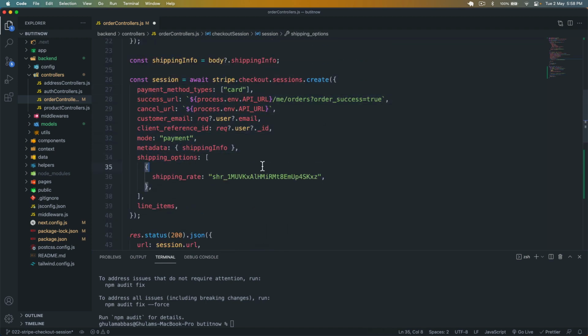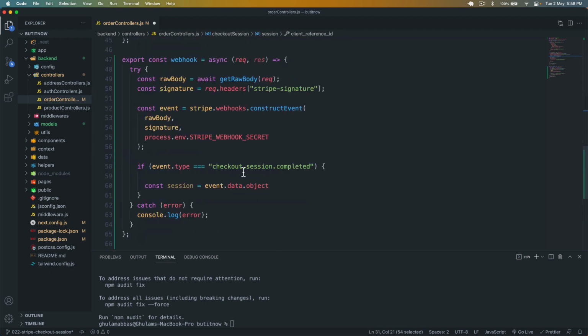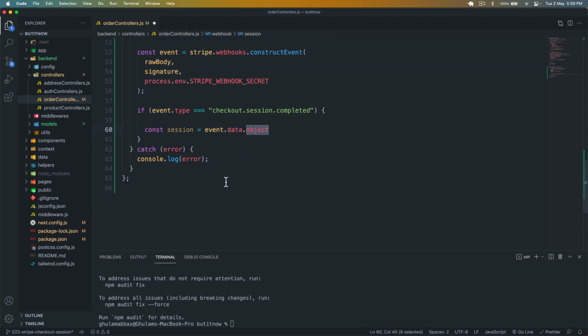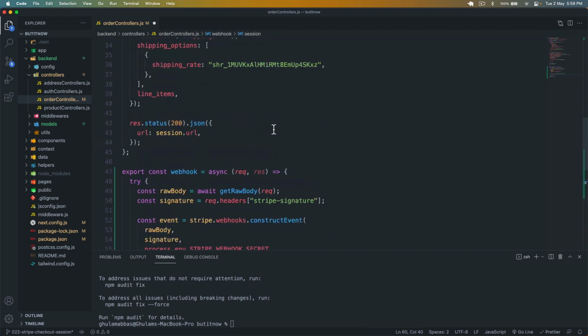Because we have to create the order, now we have to get the details like line items, shipping information, the user details. So we can get that from the session, and we can get the session from the event.data.object. So first of all, we have to prepare our object that we have to pass while creating the order. The first thing we have to pass is the order items. Okay, so remember that we have set here the line items.